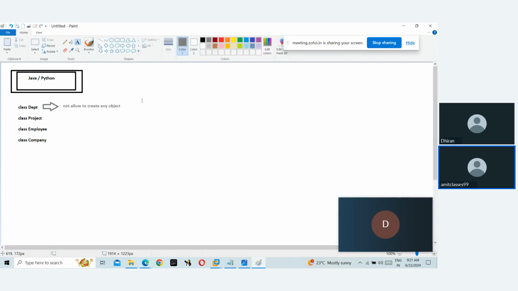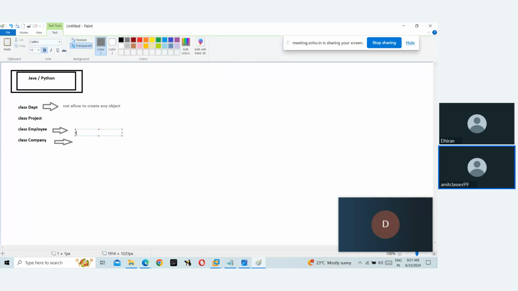The second requirement is that for Employee and Company, each must have only one object. What do you mean by one object? It means we cannot create more than one object.